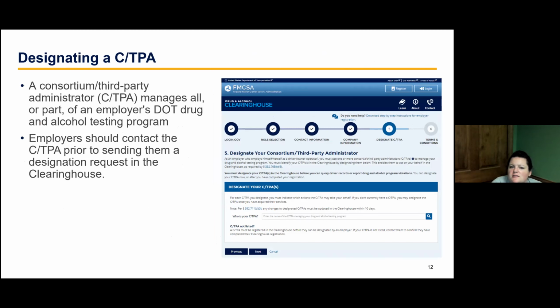Craig, we had one question come in. During the registration process, can you pause or log back in and continue the registration process, or does it have to be done at one time?